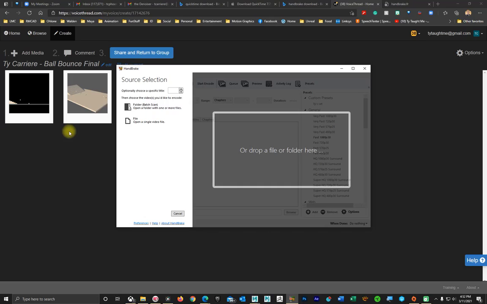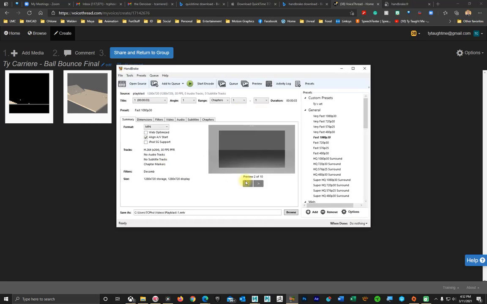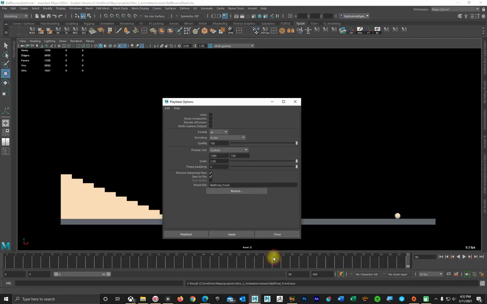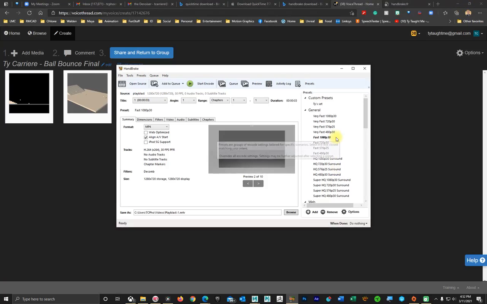This only works on movies. And I would drag that AVI or whatever file that's just too big into Handbrake. I choose a preset based off of the resolution. So the resolution I rendered this out to, remember, was HD 720. So that's 1280 by 720. So then I would say, oh, this is a 720. I want to do a very fast 720, 30 frames a second.